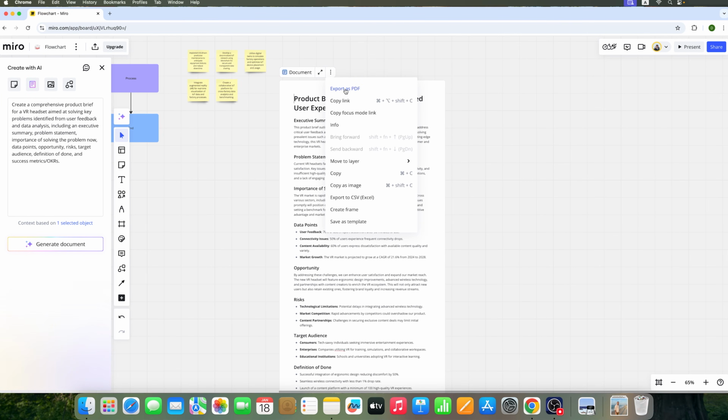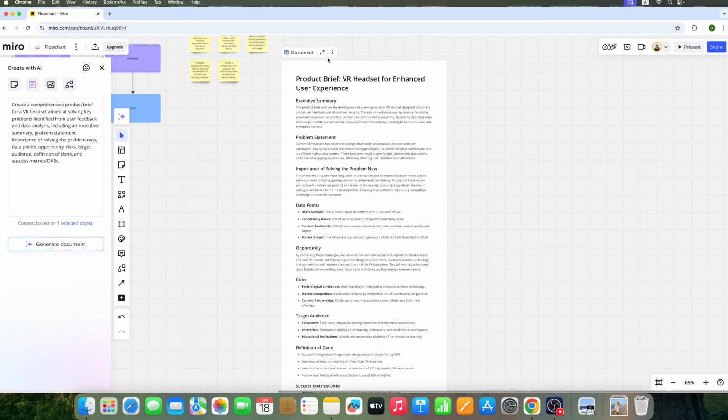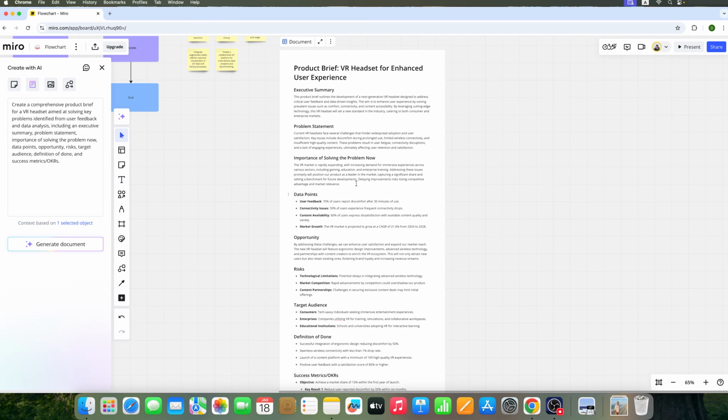Additionally, you can export the document as a PDF, copy a link to share it, get info, organize content by moving it to different layers, copy it into Excel, create a frame, or even save the brief as a template. The possibilities for working with the document features are incredibly versatile.